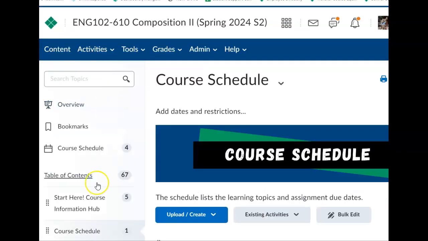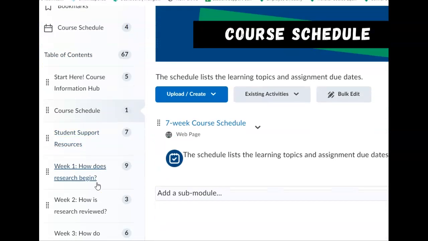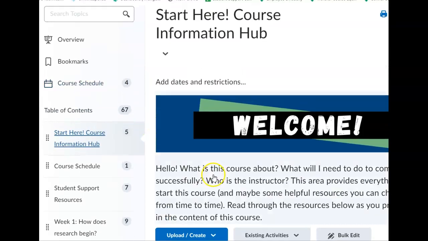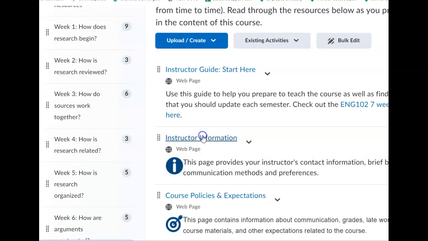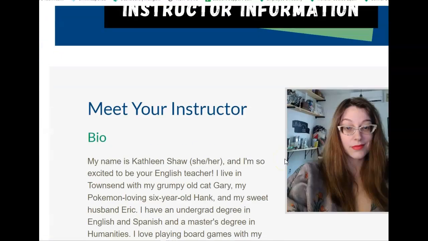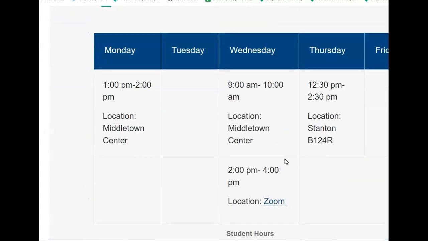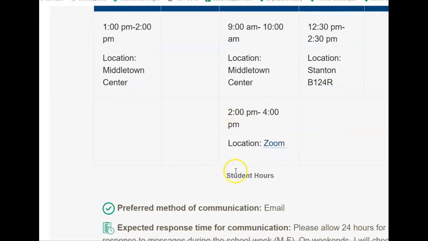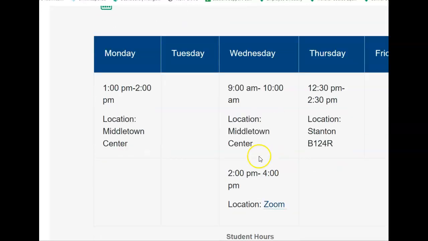Instructor information, let's go to the large one. I'll link it as well. But in the start here, instructor information. When you're here, you'll see my office hours listed. So for y'all, the best office hours are probably going to be 2 to 4 p.m. on Zoom on Wednesdays. If that time slot doesn't work for you, if you happen to be physically in the Stanton campus, I'm also going to be in my office 12:30 p.m. to 2:30 p.m. for you to swing by.